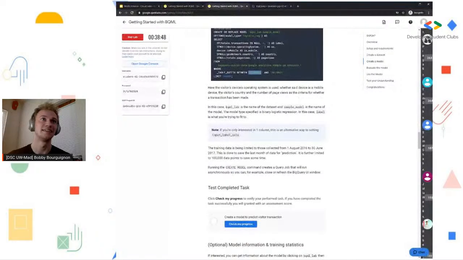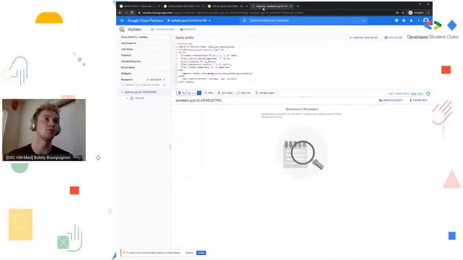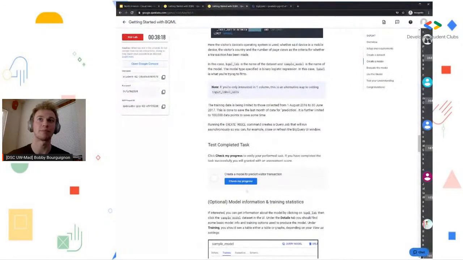All right. So as discussed, this is the Bqml Lab. The data set is a sample model. That's where the dot sample model comes in, which is what we're creating. The label is what we're trying to fit. We already talked about the dates, the data points, creating the model, and once it runs and is completed, taking a little bit longer, that's all right. Once it's finished, then we'll click Check My Progress.